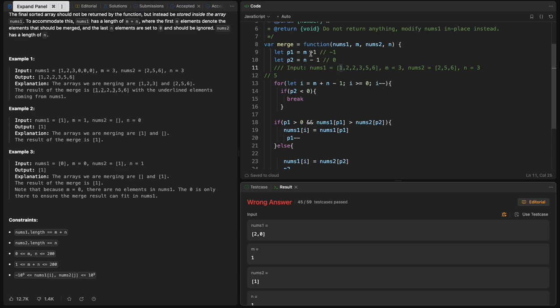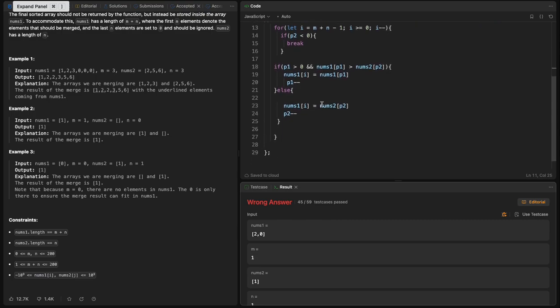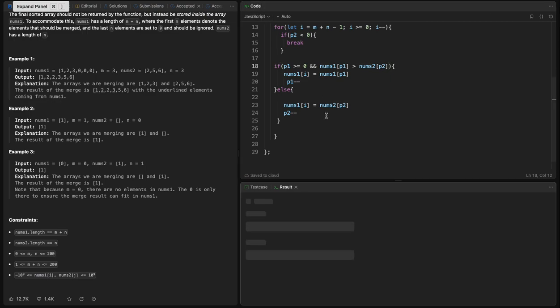So m minus 1, everything looks fine. Let I equal n plus m minus 1. Yeah, I is bigger than or equal to 0, I minus minus. If b2 is less than 0, we break. If b1 is bigger than, I guess bigger than or equal. Yeah, it should be bigger than or equal, because if it's only bigger than, I'm not taking the first element at all.